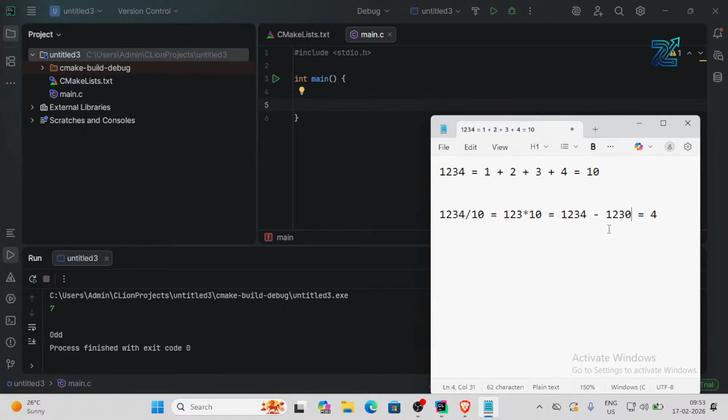So you can ask, what if the last digit is 0? Here I'll take one more example, that is 120. If I divide by 10, 12 times 10 is 120. So 120 minus 120 gives the remainder 0. That is also the last digit. The last digit is nothing but 0. So this time also it will return the last digit. If you divide any number by 10, you will get the last digit.